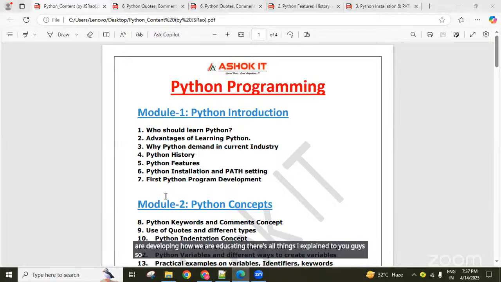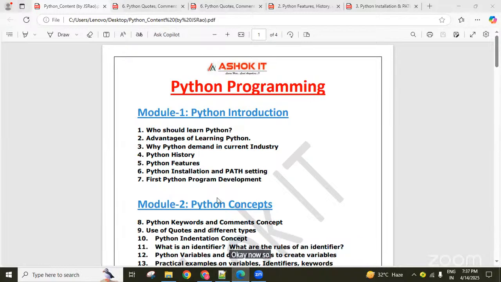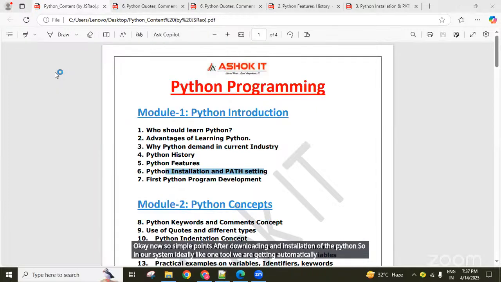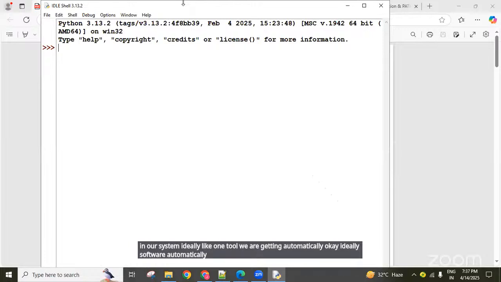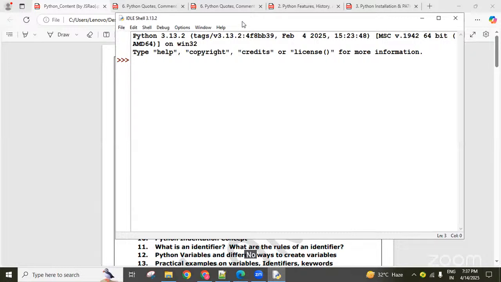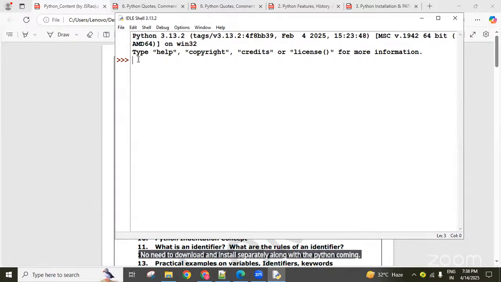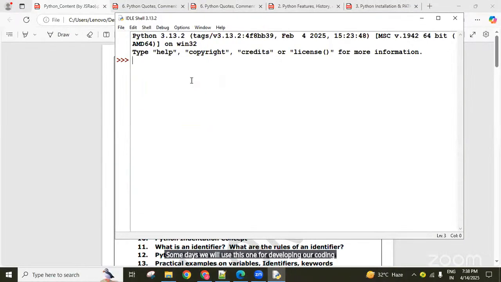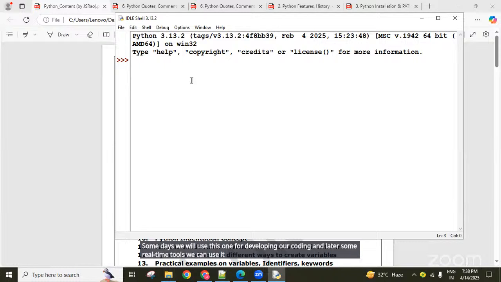guys. Okay? So, simple points: after downloading and installation of Python, in our system, ideally one tool we get automatically. Ideally, software automatically we are getting. This is one tool, guys, along with the Python software, automatically coming. No need to download and install separately. Some days we will use this one for developing our coding, and later some real-time tools we can use. For learning purposes in the initial days, this one is the best one. You will get all the rules and regulations by using this one, guys.